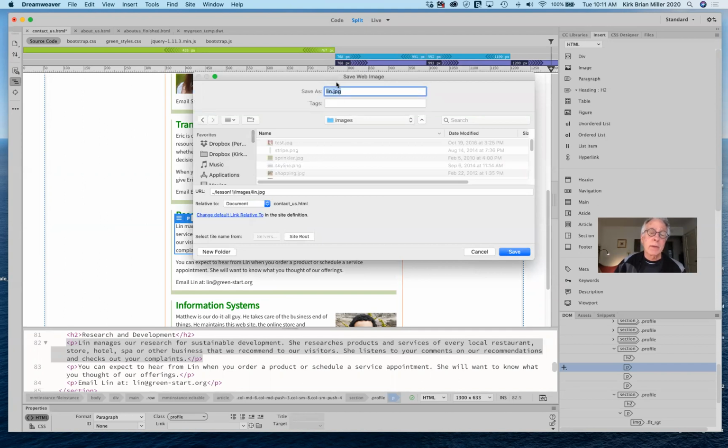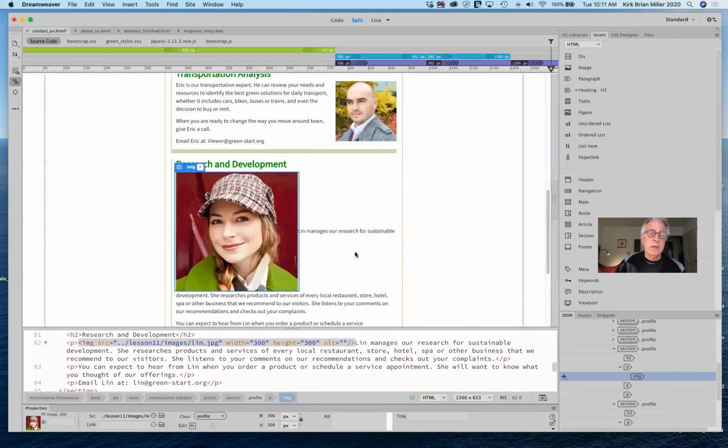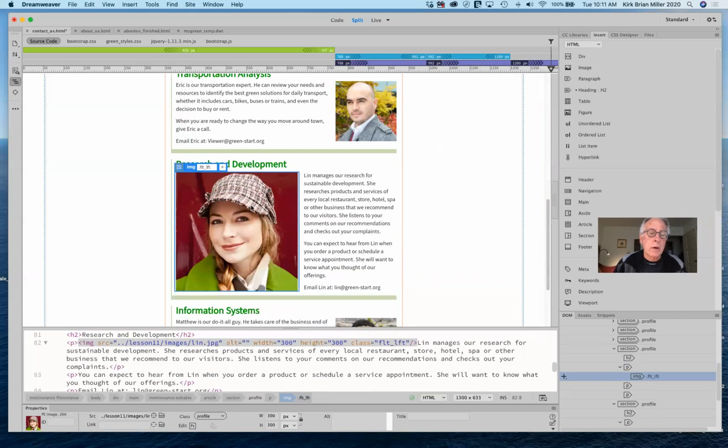Now, I already have a Lynn JPEG, so I'm going to save and replace it with this one. Okay. And it brings in that much larger image that I had from before. So now I can do a couple of things we had to do before. Remember, we need to add the class here. We had float left, right? Okay, so that automatically floats.